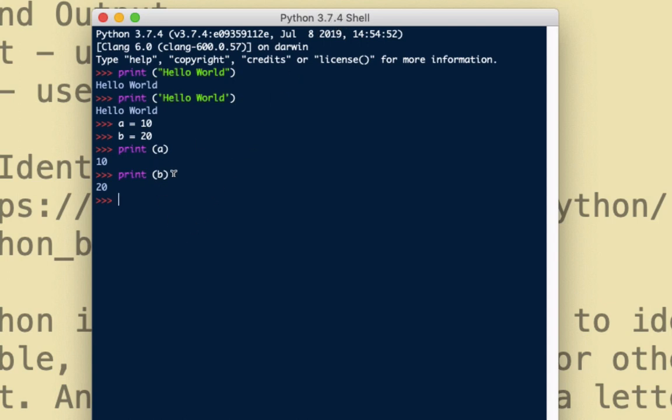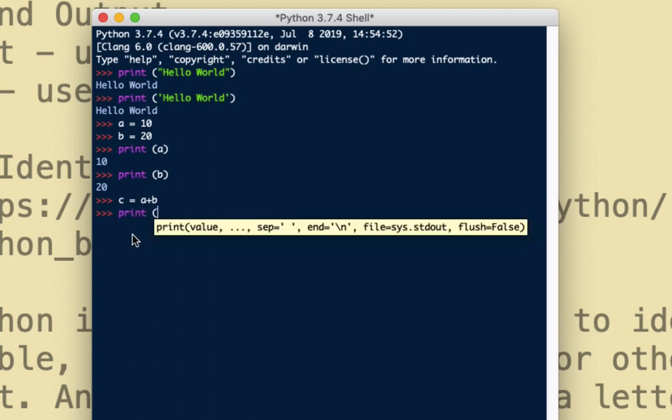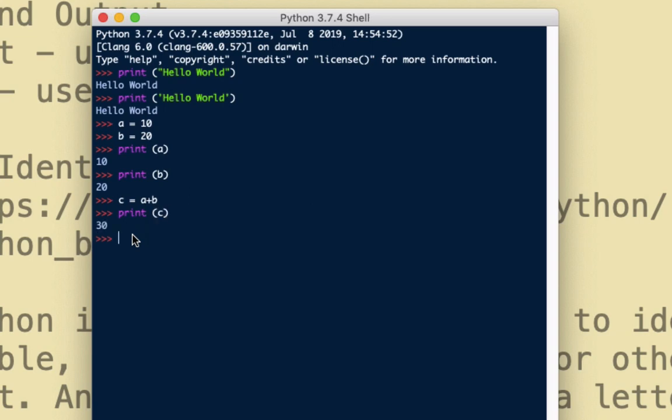Since we are in the shell here, we could also perform arithmetic operations, such as C is equal to A plus B. And then if you want to print out the sum of the values, which we stored in C right now, just type print, open parenthesis, C, and then enter. So every time you execute something in our Python shell, Python interprets it and prints out the result. So that's how it works.